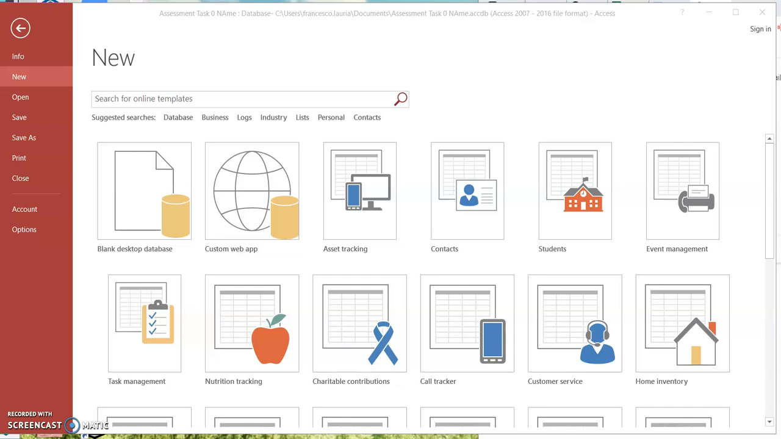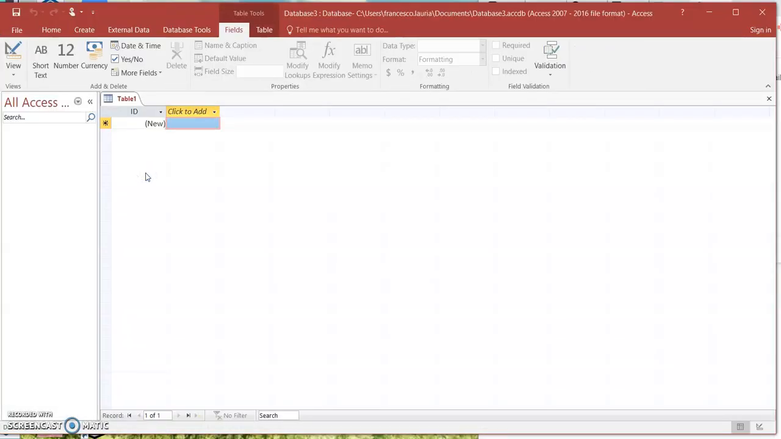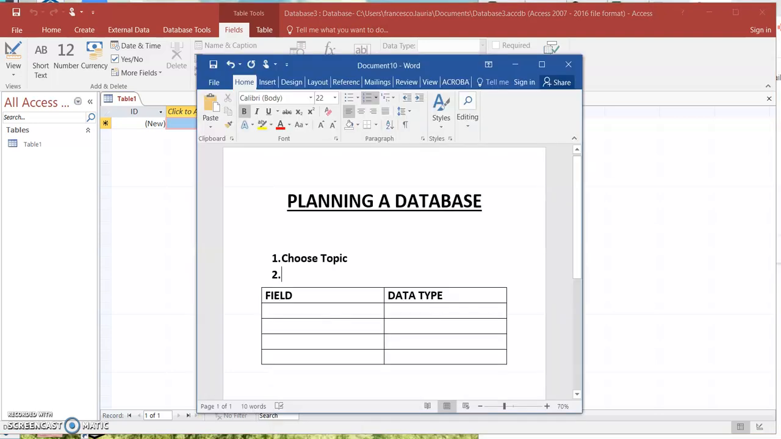Okay, so when you're starting a new piece of software, usually you end up with a bunch of templates you can choose from. This is a blank desktop database, and it might look a little bit daunting when you click on it because there's nothing there at the moment. You've got to populate that. That means you've got a bit of work to do. And when you're creating a database, you want to be making a useful database.